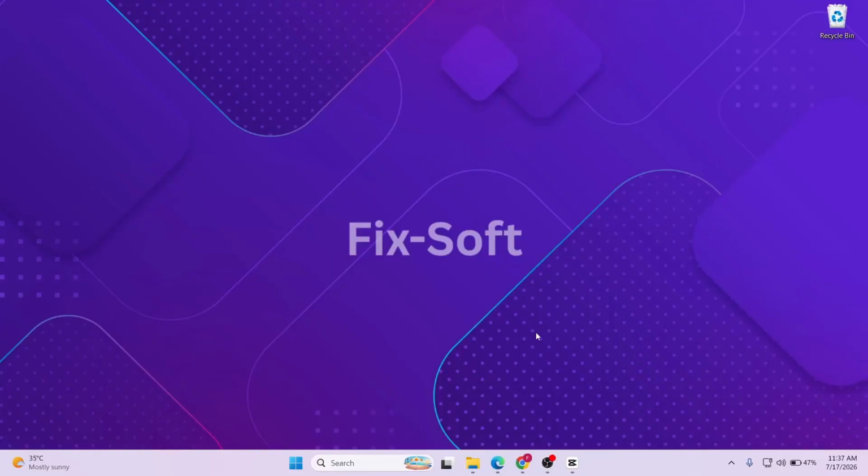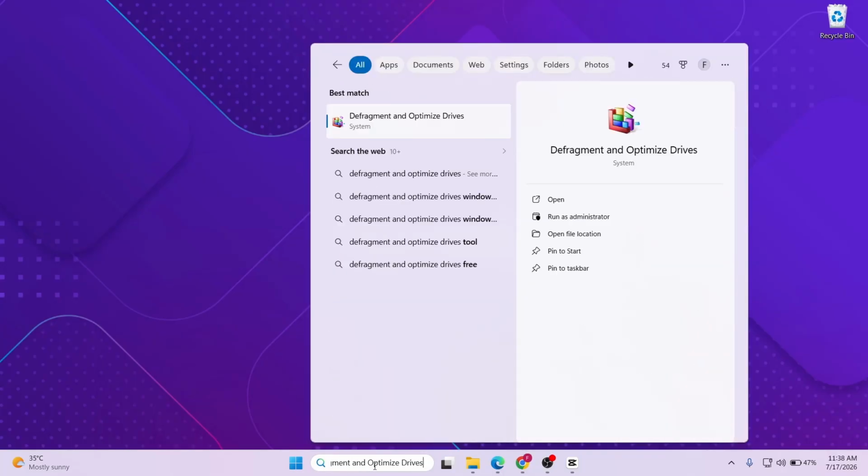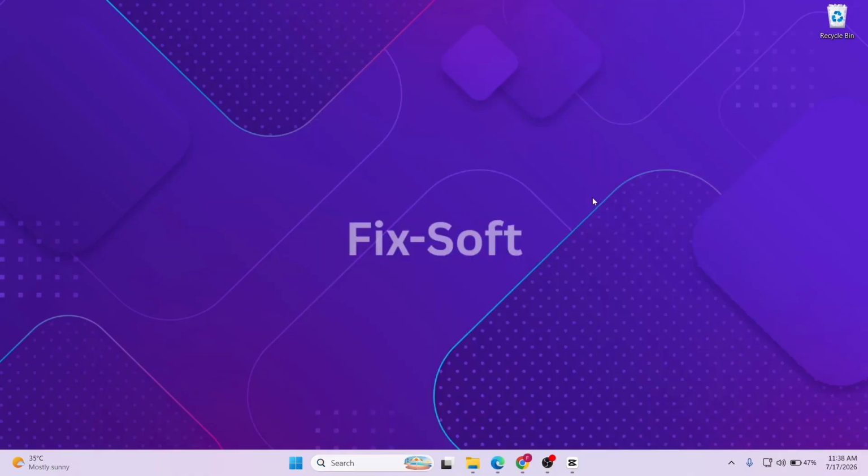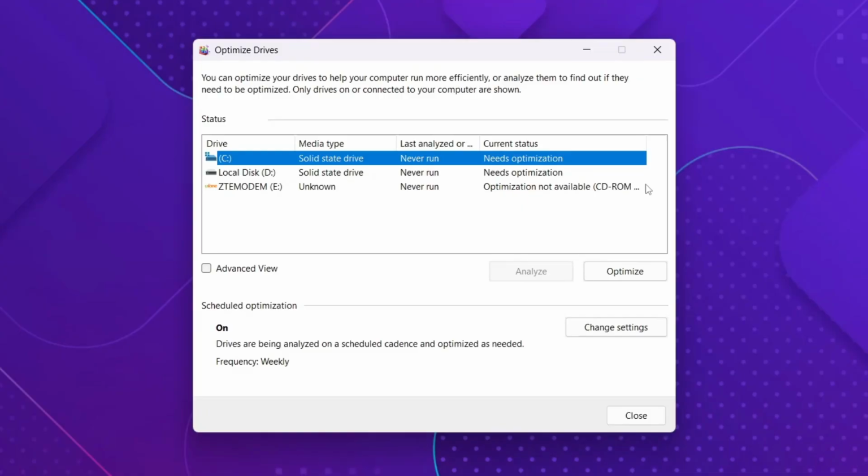Finally, let's optimize your storage drive. If your computer uses a traditional hard drive, Windows can reorganize fragmented files, making it easier for the drive to access data. If you're using an SSD, Windows doesn't defragment it. Instead, it performs an optimization process called trim, which helps maintain long-term SSD performance. Search for defragment and optimize drives and open it. Select your drives one by one and click Optimize.